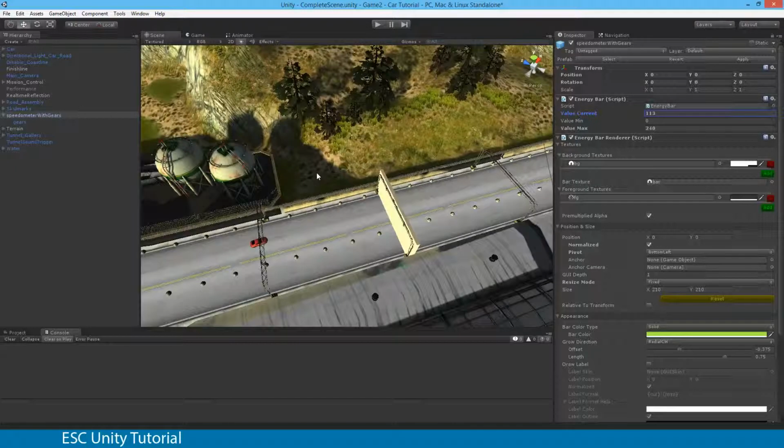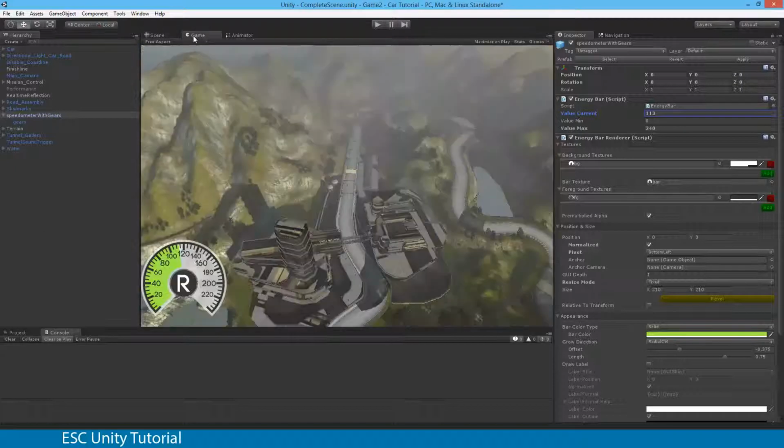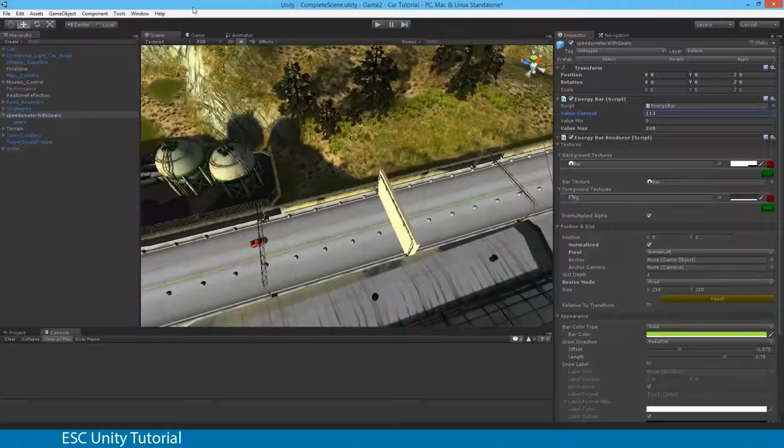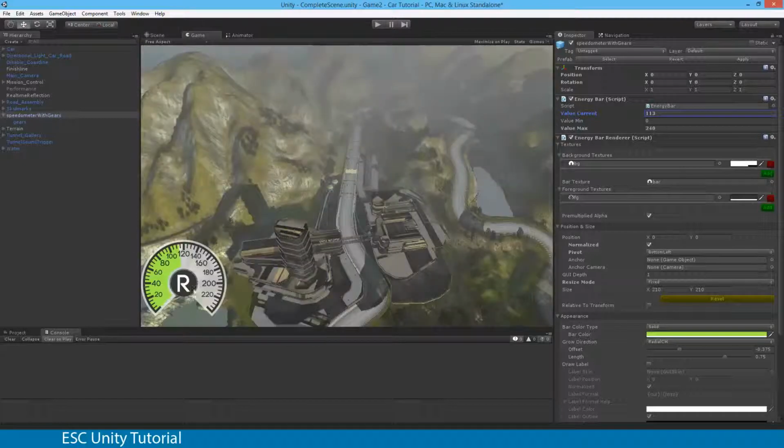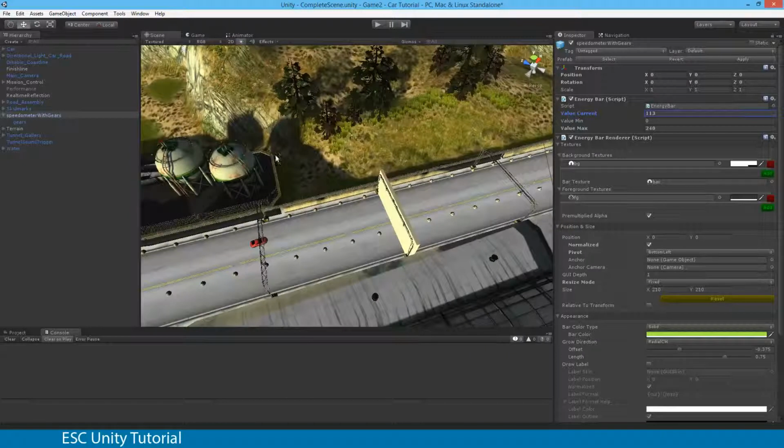up and down. Now, one of the things that I did fail to mention in the last video was that to see the racing gauge without being in play mode, you do need to be in that game window. In the scene window, you can make changes. In the game window, you can see it visually. You can also make changes in the game window as well.